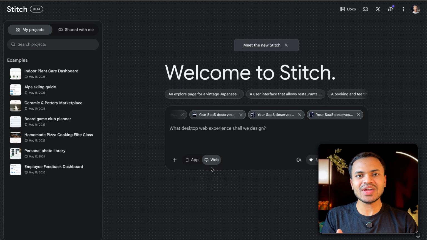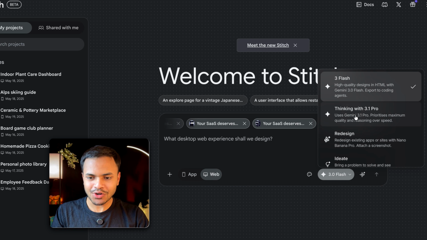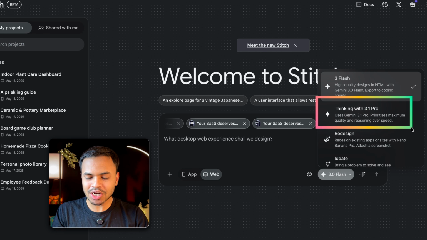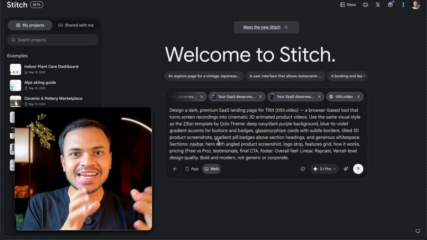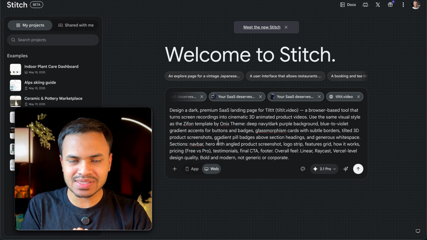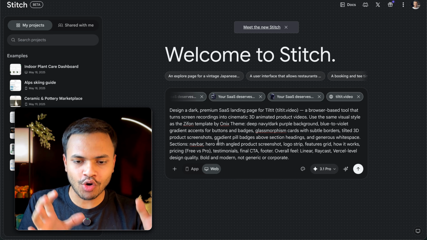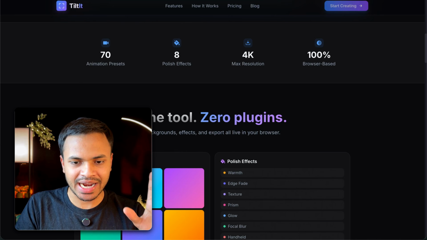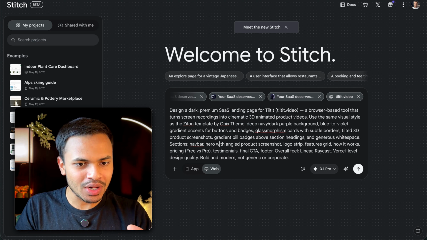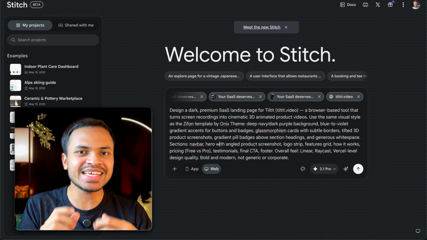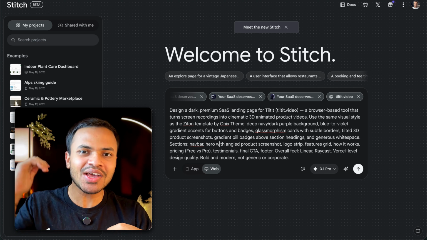Then select web as we are designing this for our landing page. Then for the model, we are going to choose Thinking with 3.1 Pro to get the best output. Then for the prompt, we will say design a dark premium SaaS landing page for our website. We will give some brief description of what we are, and don't worry about the copywriting. All of this copywriting will be done by Claude Code. Right now with Google Stitch, our entire focus is creating that aesthetic and premium looking website layout.